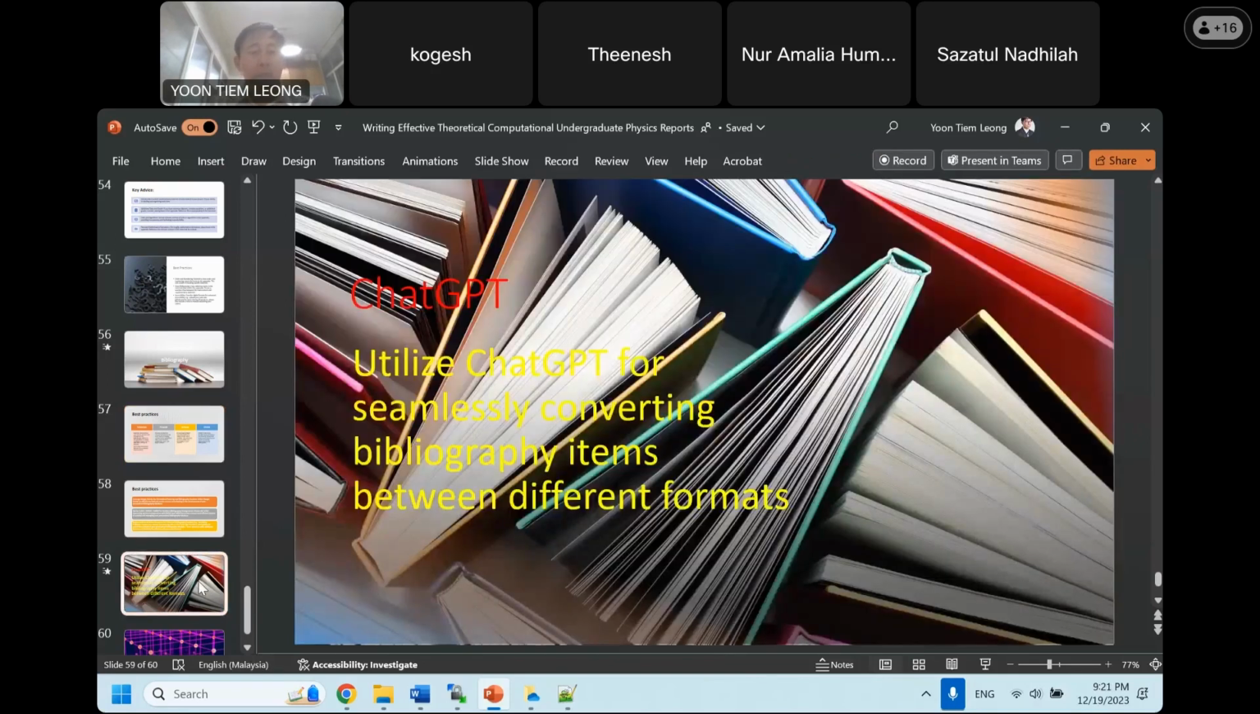You can use it. I use it a lot to help me prepare bibliography items that are kept in a different format. And then, of course, it can also be used to help me prepare my text. So I prepare some text, then I cut and paste it into ChatGPT, and then it will help me rephrase all the English for me. So that is all I want to say.